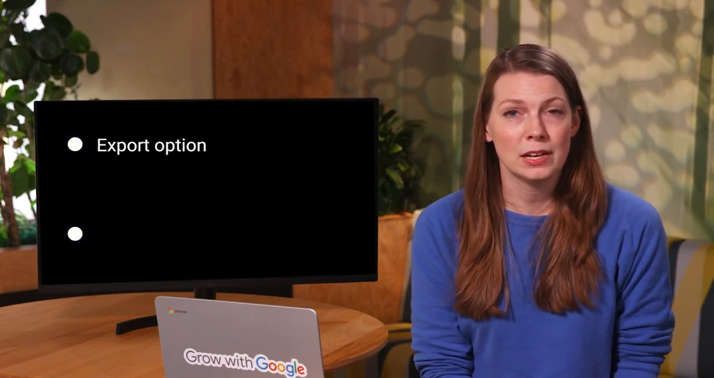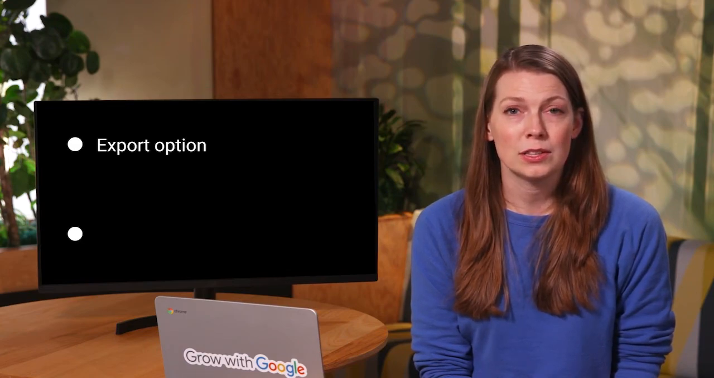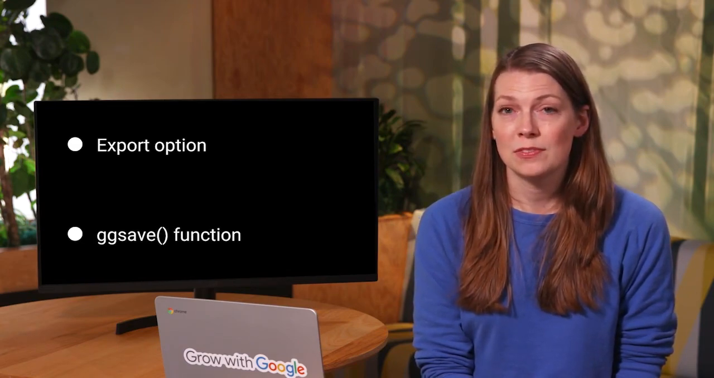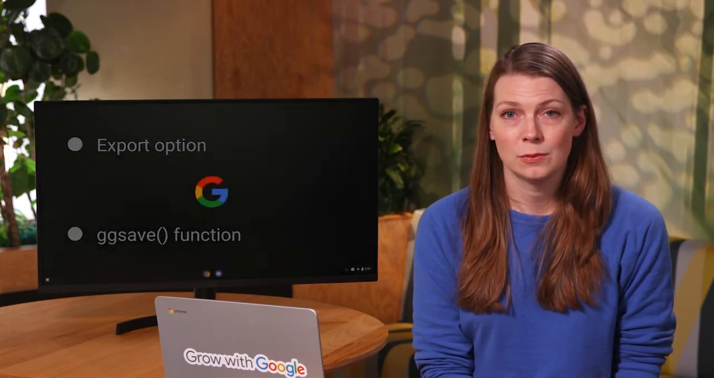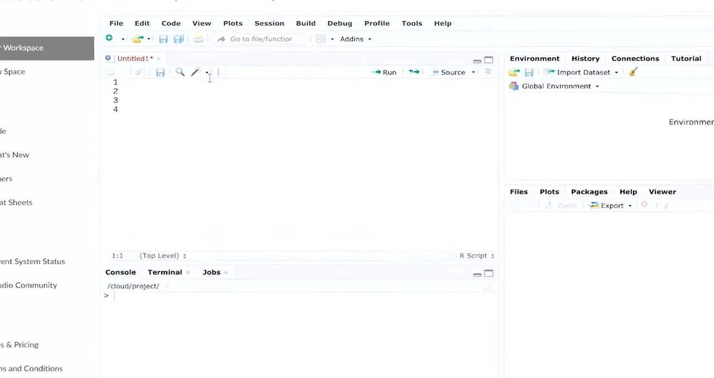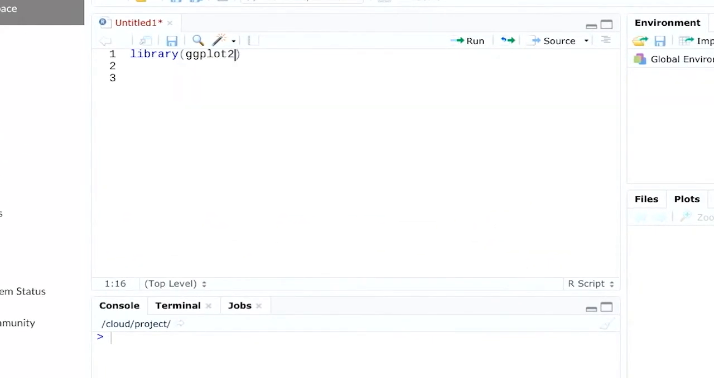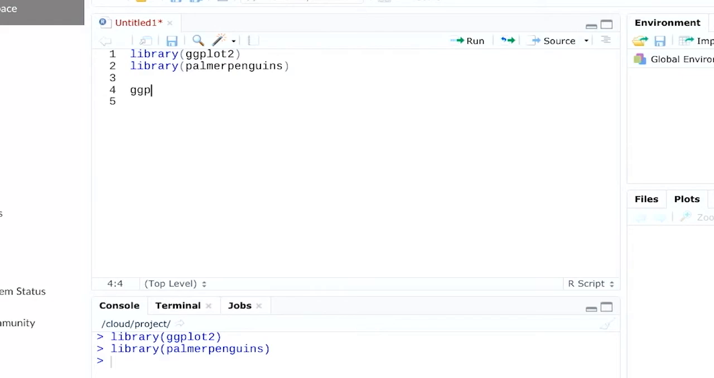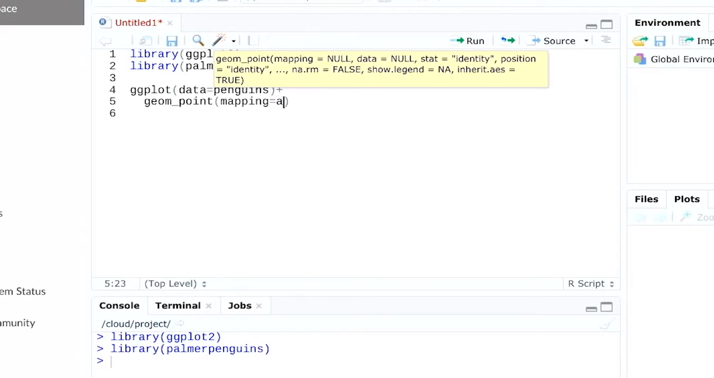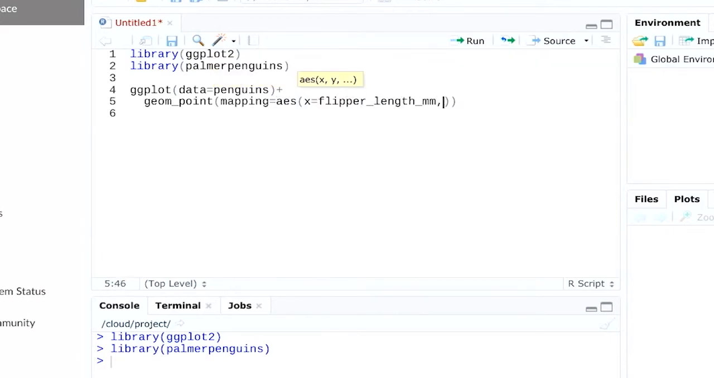To do this, you'll use the Export option in the Plots tab of RStudio, or the ggsave function provided by the ggplot2 package. First, we'll save our plots using the Export option. Then we'll use the ggsave function. Let's log into RStudio Cloud. We'll load the ggplot2 package and the Penguins dataset. To start, let's write some code and create the plot that shows the relationship between body mass and flipper length in 3 penguin species.